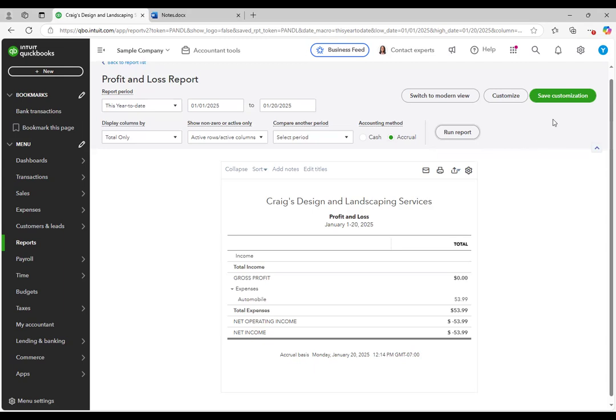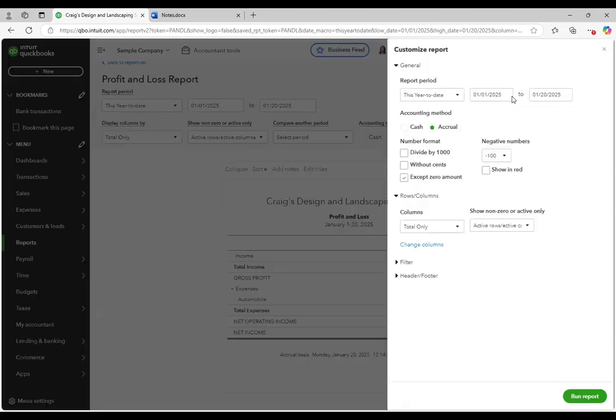If you want to customize your report, you can click here on the top right corner. And as you can see, QuickBooks allows you to further tailor the report, and you can add columns, different periods, or filter by specific customers or accounts. And to do this, you will run the report with the changes you want to have. But in that case, I will leave it like that.